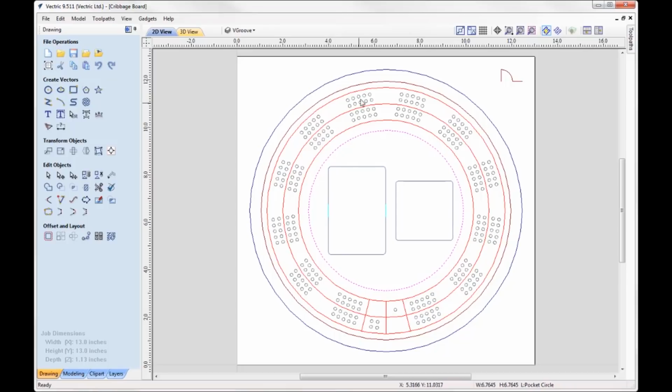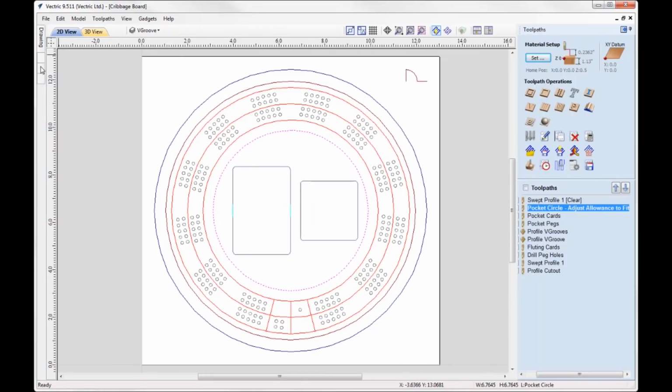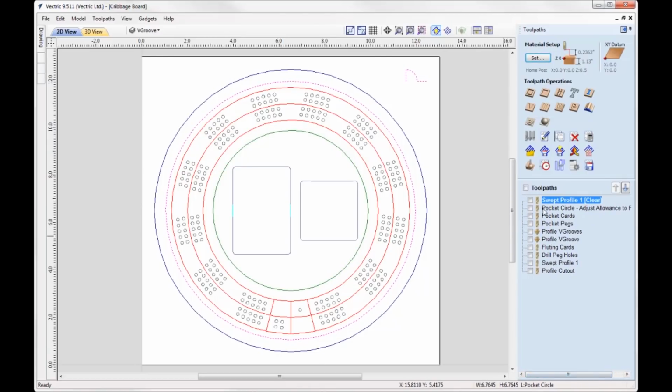Okay, so let's have a look at all of the vectors, what they're doing in terms of their toolpaths. So just going to switch over to the toolpaths tab. And so our first toolpath that we've got here is the swept profile. Okay, so that's this vector here, and we're using the moulding toolpath with this profile here.